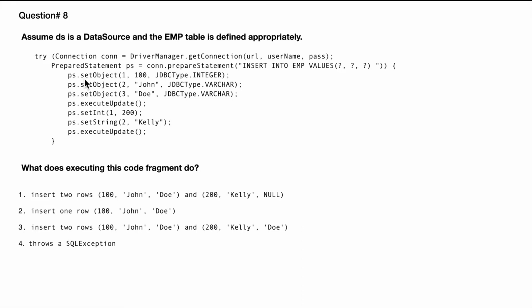So ps.setObject1, which is this particular parameter. So we are setting the value 100 and we are telling that it's an integer type. So it's gonna set 100 here and set object2 as John. So here we are setting John, and which is a varchar, all good. And then we are setting the object3 as Doe, which is the third parameter here, and which is varchar, so all good. And now we are executing the update. So this will actually store the values into the database.